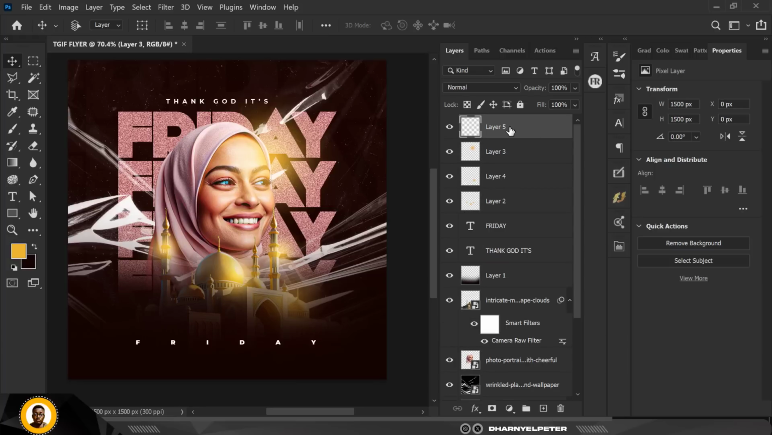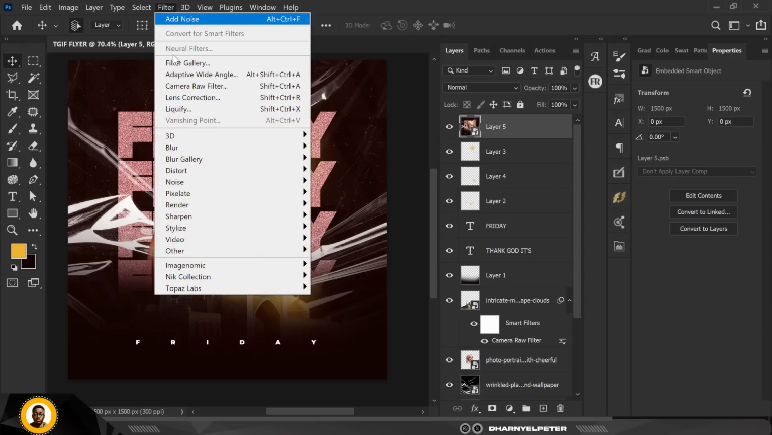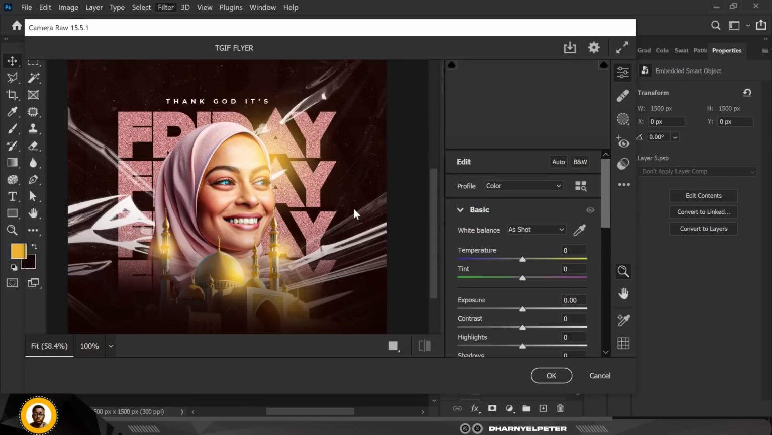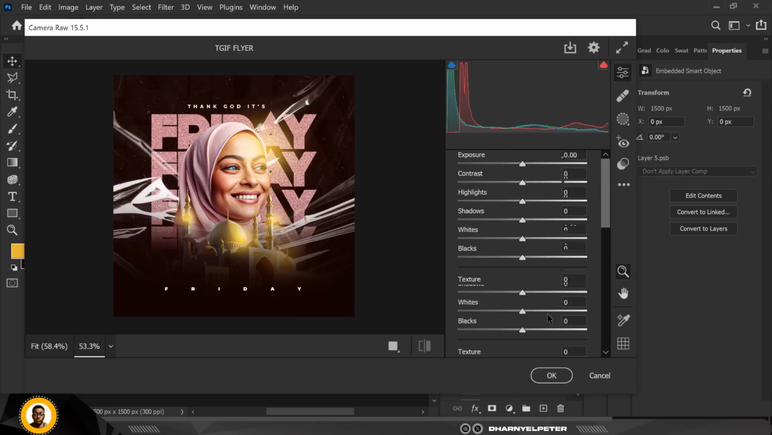Okay, so now that you have the lighting out of the way, I'm going to make a snapshot of all the layers. Ctrl Shift Alt and E does that for you. Make a snapshot, convert to smart object, and this is where the final touch is going to be done inside of Camera Raw. So I've opened Camera Raw and it has come up.